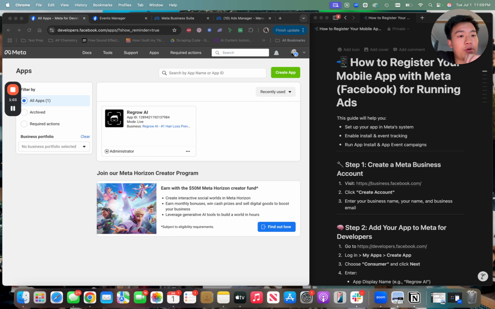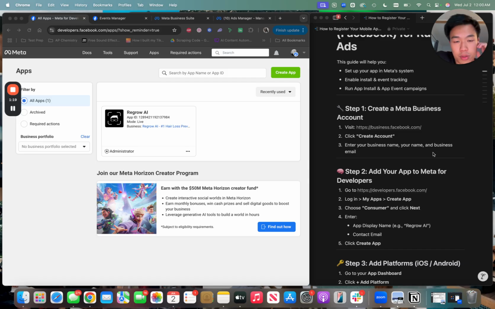So first thing that we need to do: we have our app on the App Store. It's ready to go, it's published, and the first step is we need to register our app with Meta. So there are two parts, right? We need to register our app with Meta, so we need a Meta for Developers account, and then we need to register our app there. And we also need to create an account to actually run the ads. So we need to create a Meta business account. Let me go over what those things look like.